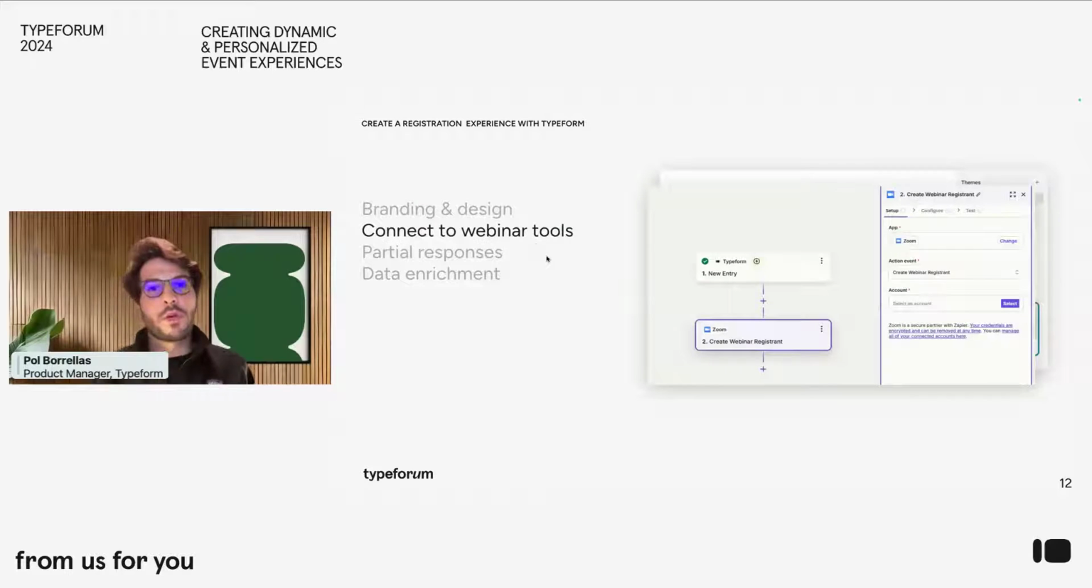Then we connected to the webinar tools through Zapier. In this case, you also have the native integrations that happen from Typeform. But if you don't have the tool available, then you can always use automation tools such as Zapier for that. It's very easy to use.